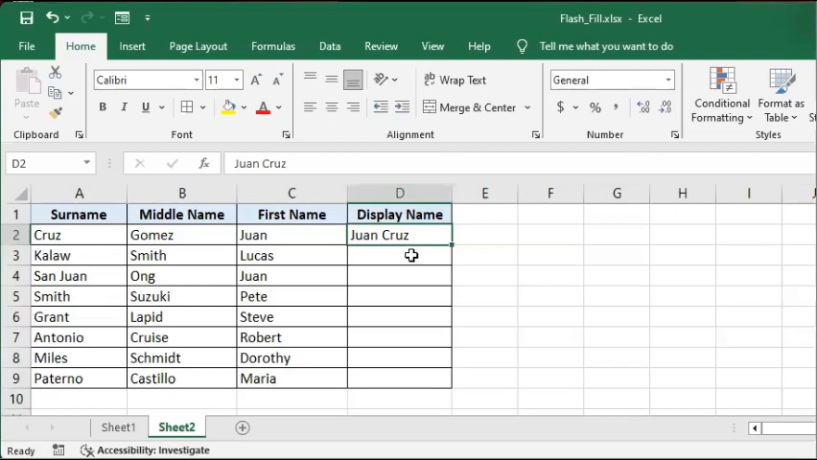Excel's autofill feature analyzes the pattern in the first cell you manually fill, which is this one I'm pointing at, and then it does its thing. It makes its own smart decision of figuring out the pattern and applying that pattern to the rest of the cells in the same column.